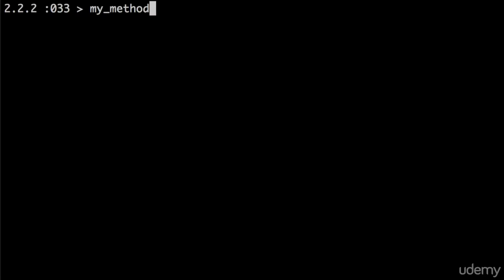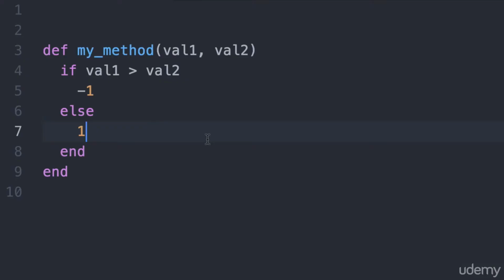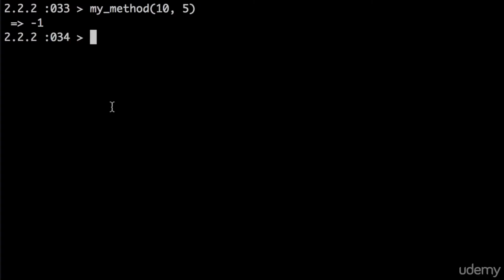In the second example, when we call my method with the first argument being larger than the second, we get minus 1. This is because of the condition here. If val1 is more than val2, that is, the first argument is bigger than the second argument, then we get minus 1. Otherwise, if that first condition is not true, we'll get 1. Let's try that. My method 10 and 50 this time, of course we'll get 1 because 50 is more than 10.